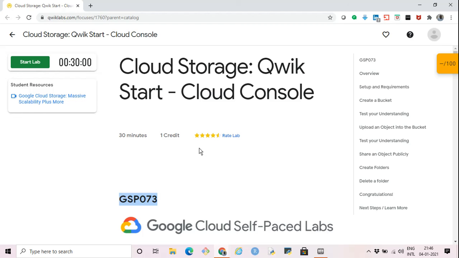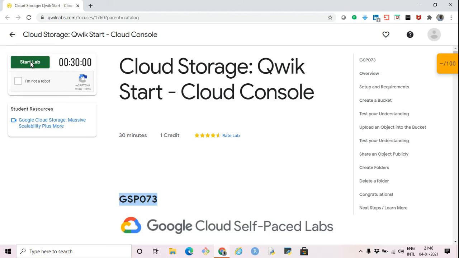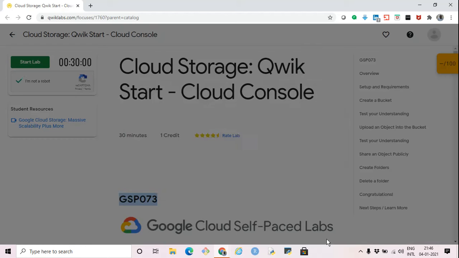Google Cloud Storage. So we'll be covering Cloud Storage in this quick lab. Let's quickly go through it. First, we'll start the lab. Let me start the lab. It's going to take 1 credit. That is fine.